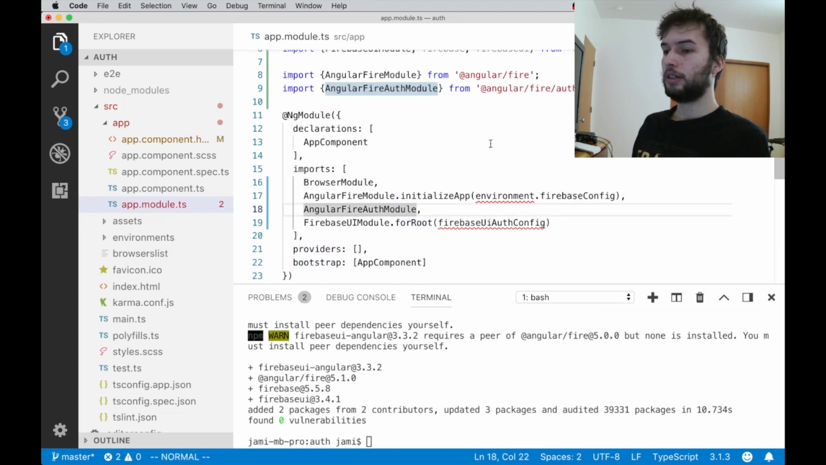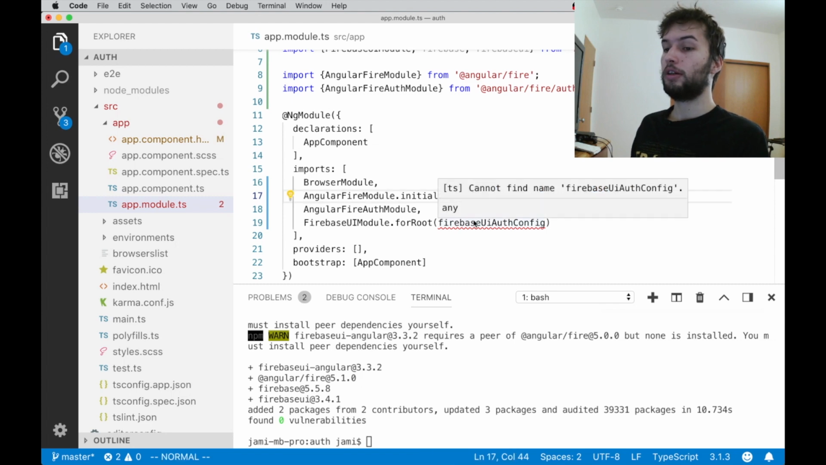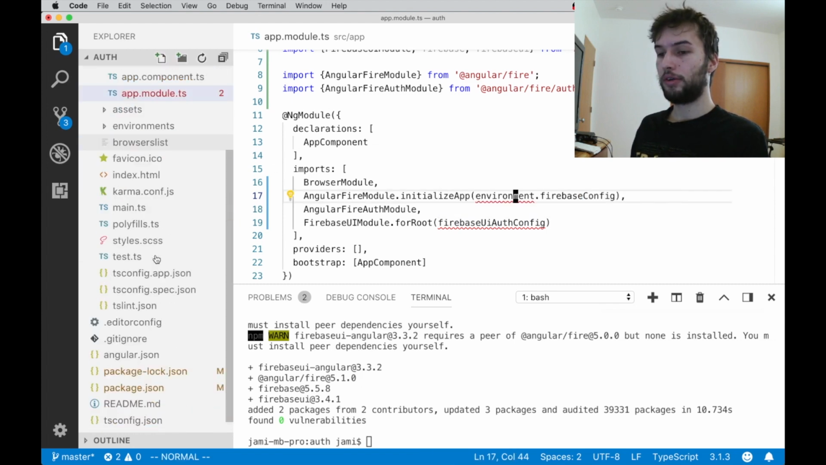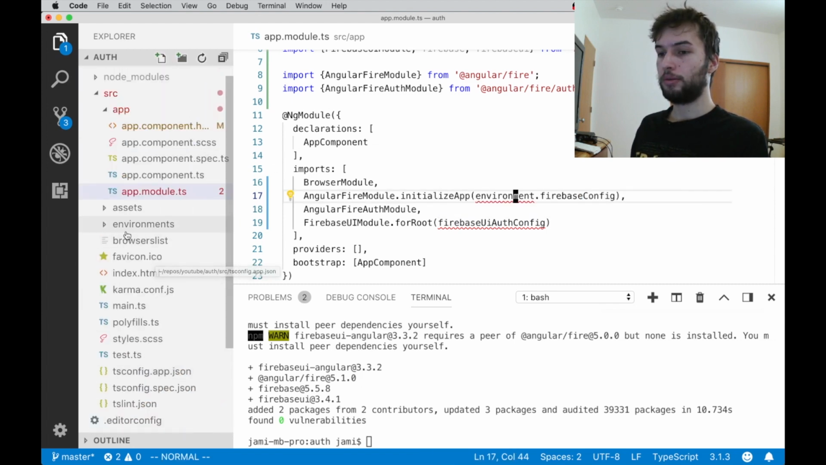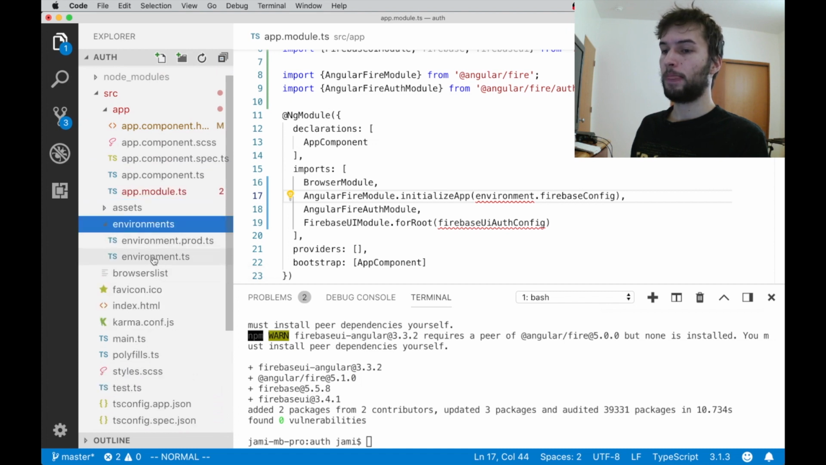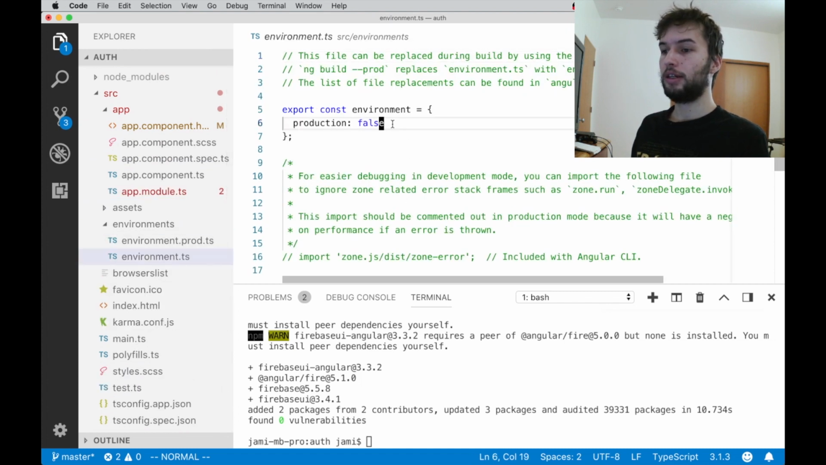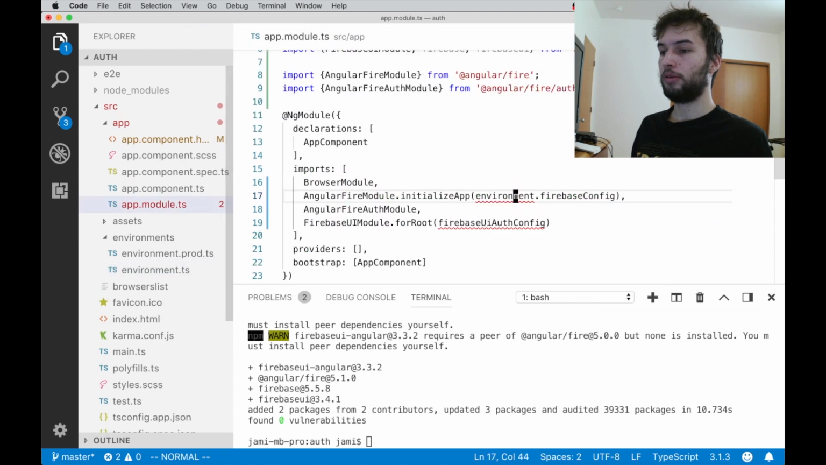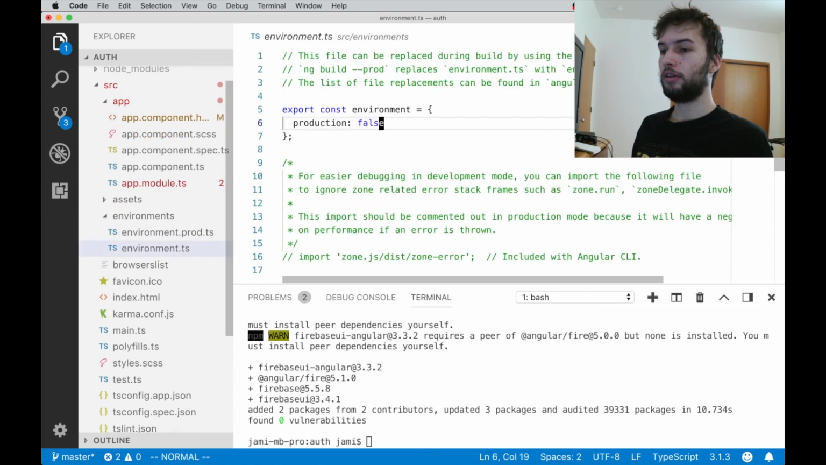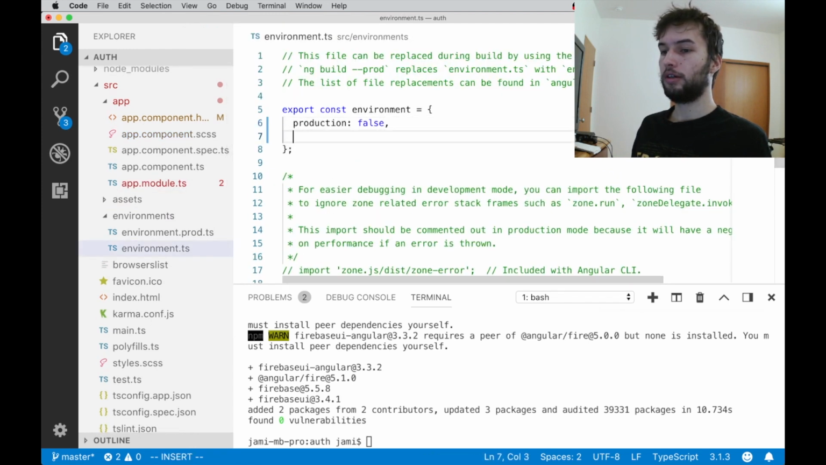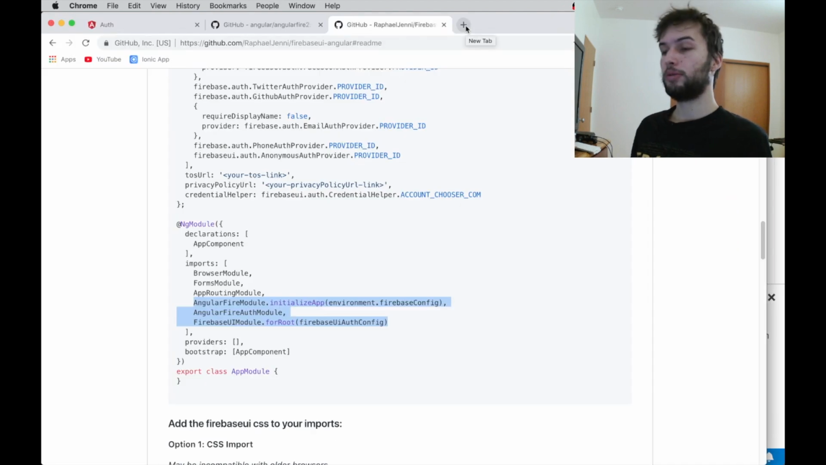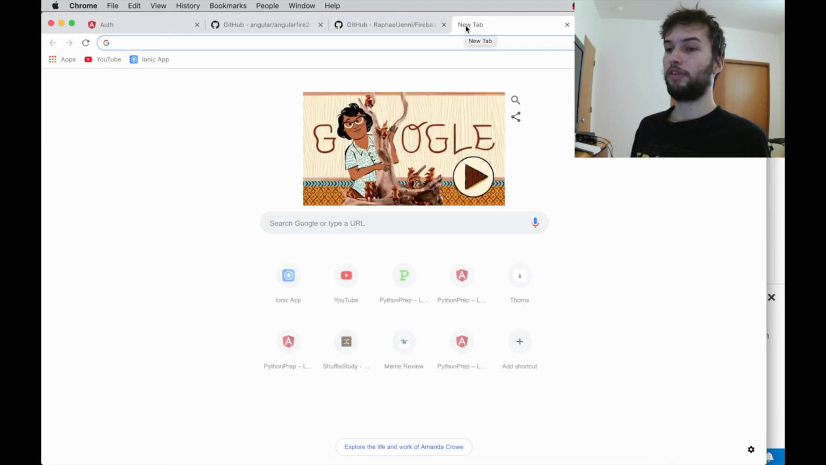Alright, and you can see here that when they're initializing the AngularFire module, they're also using the environment's Firebase config. Well, ours doesn't have one yet, and so we need to go down here to environments, and then environment.ts, and in here we need to add our own variable for Firebase config. Okay, so that's going to go right here.